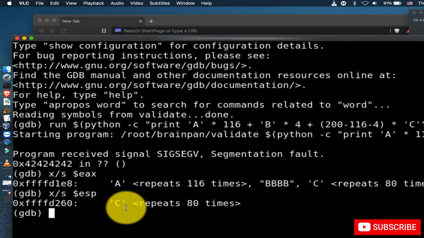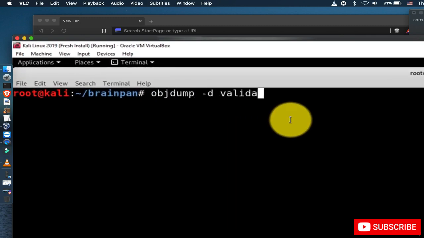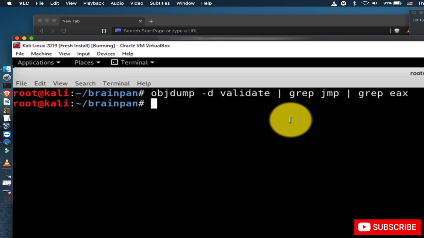So now let's see objdump to find what we need. It's similar to finding with GDB extension and debugger or immunity debugger, or if you want to use only a debugger, it's up to you guys, but it's better to use the same tools as we used here in this video. To do that, we're gonna type objdump -d validate and grep jmp and grep esp, and press enter to see if we find some result.